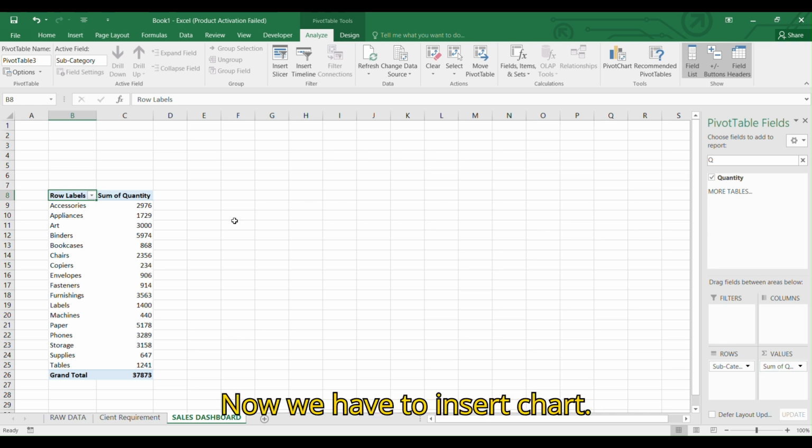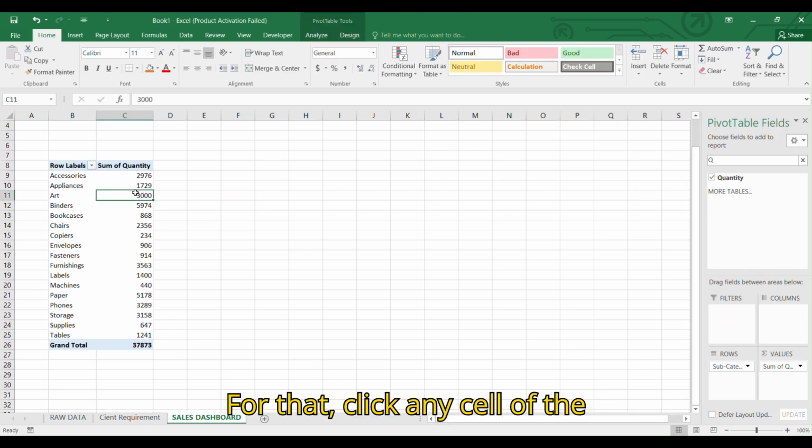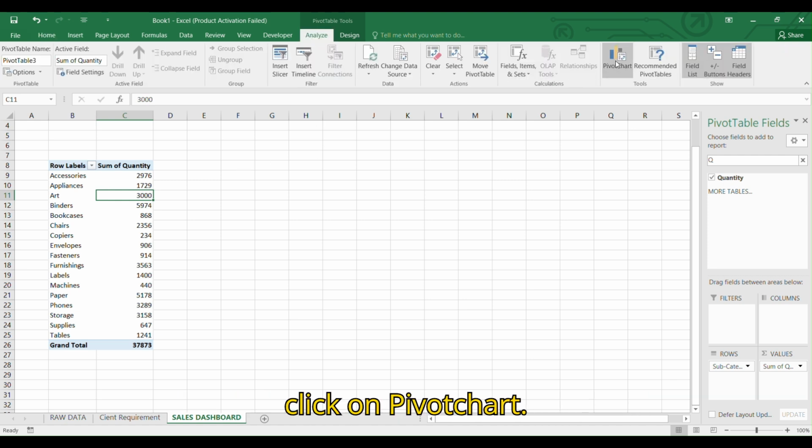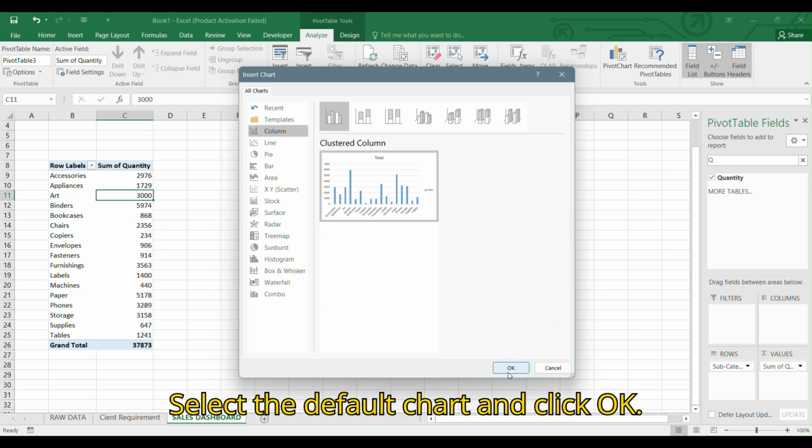Now we have to insert a chart. For that, click any cell of the pivot table, go to the Analyze tab and click on Pivot Chart. Select the default chart and click OK.